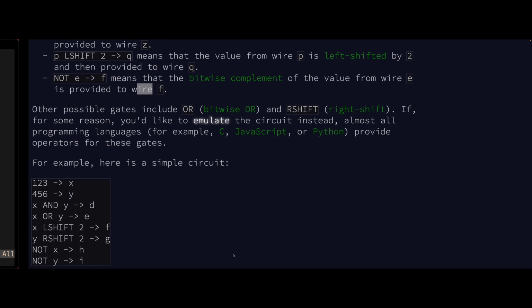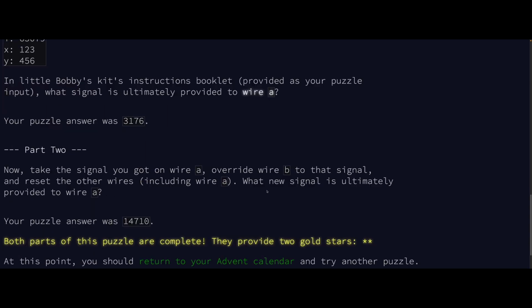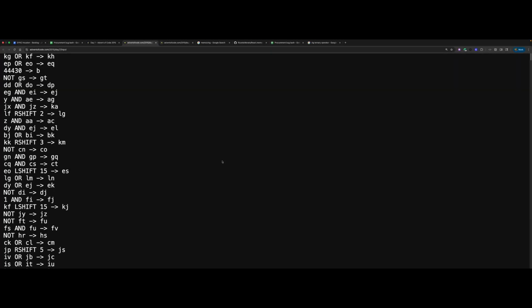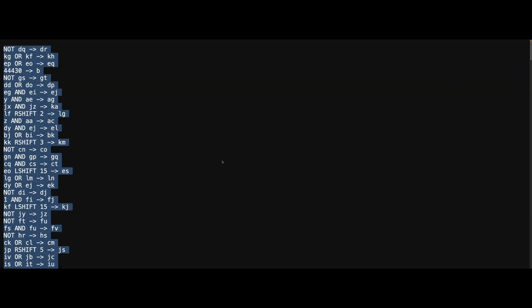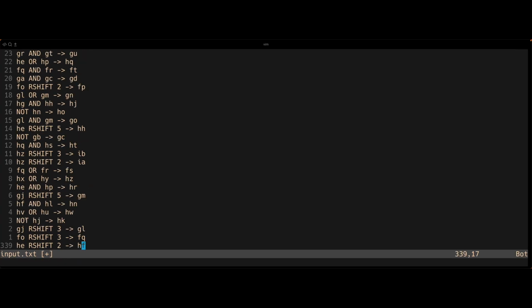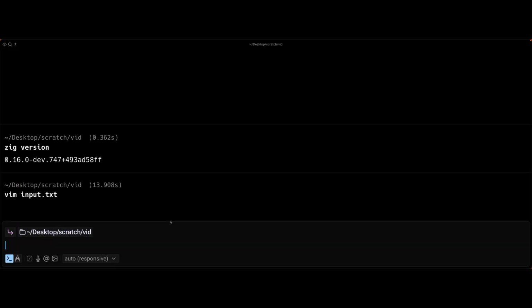So what version of Zig do I have exactly? I'm on the master branch. This is post 0.15, so we should have the new writer, new reader, that sort of thing. First thing, let's get our puzzle input. You can see there's quite a bit of instructions here, about 340 instructions total. Very good.